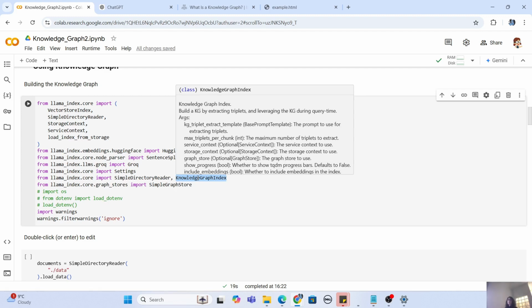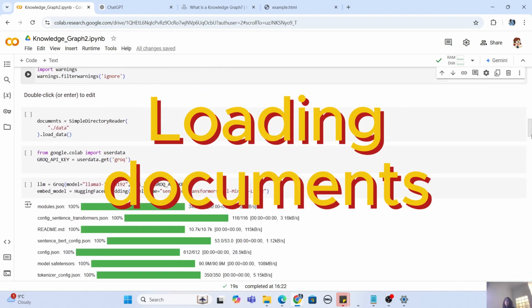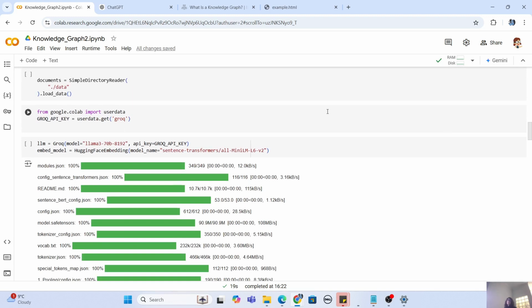Okay. And then you need the graph store. So there is a simple graph store as well. Again, most of these attributes are actually parallel to what we have used in the RAG pipeline, right? Because there we are using a storage, and here also we are using simple graph store. Okay, so now that we are done with the imports, let's dive into it. So first thing you can see what we are actually doing is we are taking simple directory reader, and then we are reading data from the data folder.